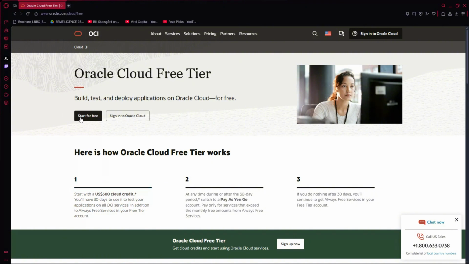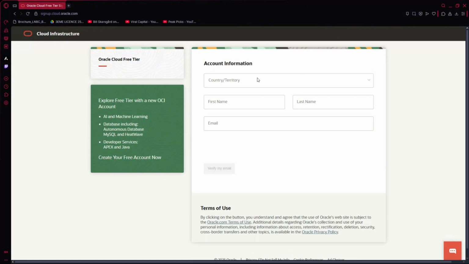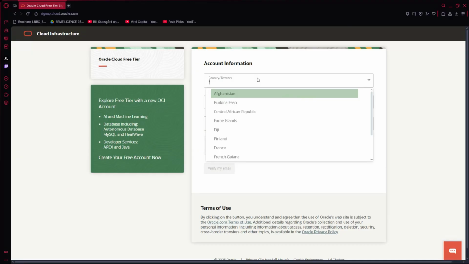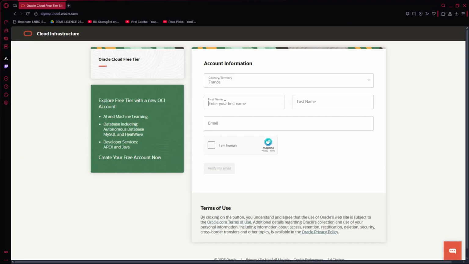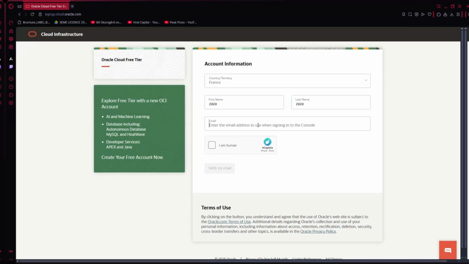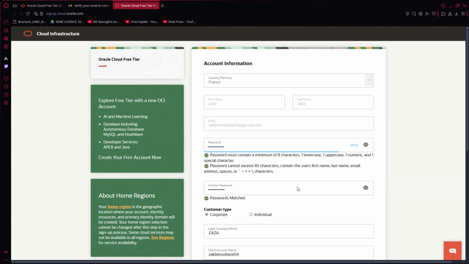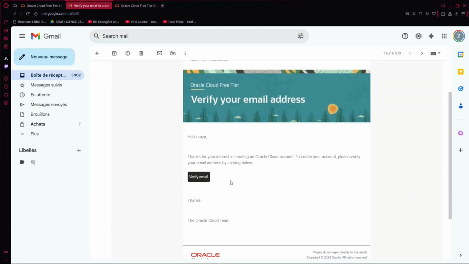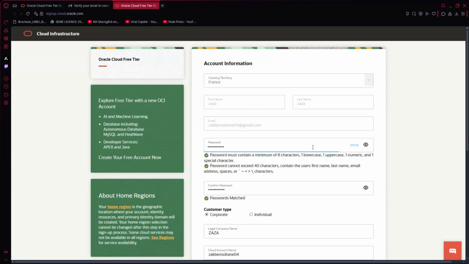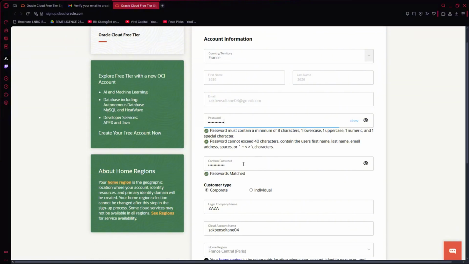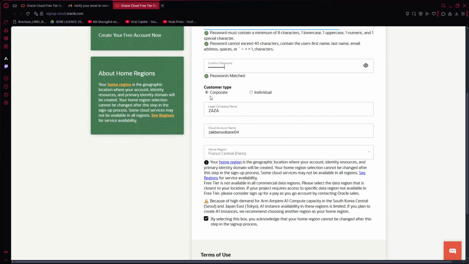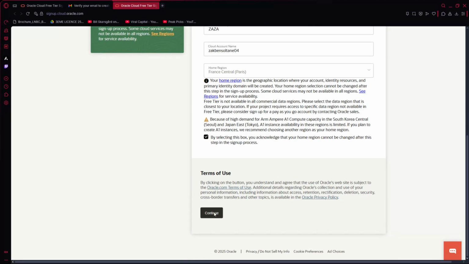So let's go to start for free here, and you'll have to enter your country, territory. So I'm in France. First name, I'll just fill it out with whatever and I will come back to you later. Okay, so here we'll be redirected to this page. After you have received an email, you will be redirected to this page with your account information, with your password. So we need to enter a password to confirm it, and to make the customer type, either corporate or individual. So I'll just go on with corporate and then click on continue.